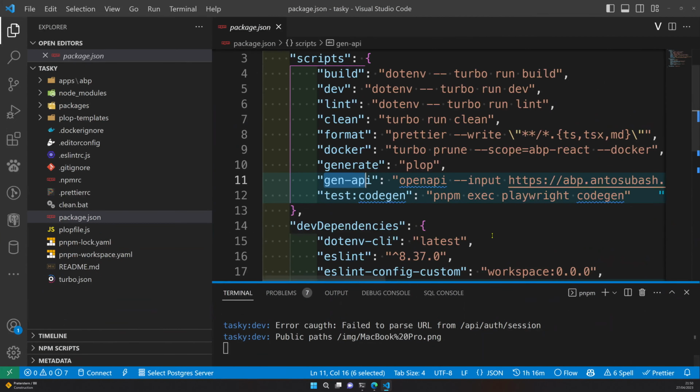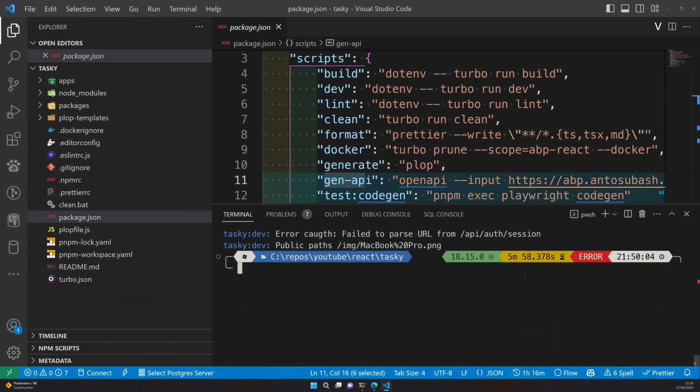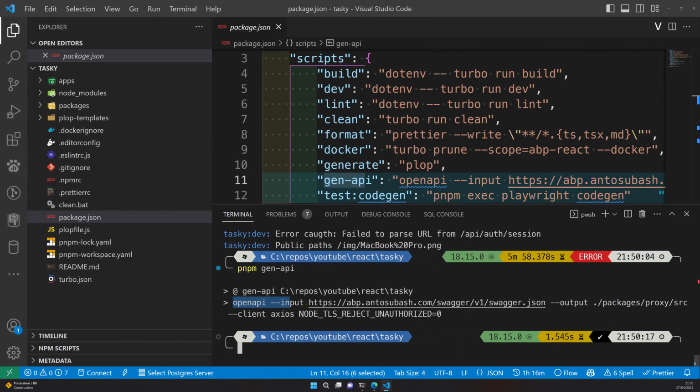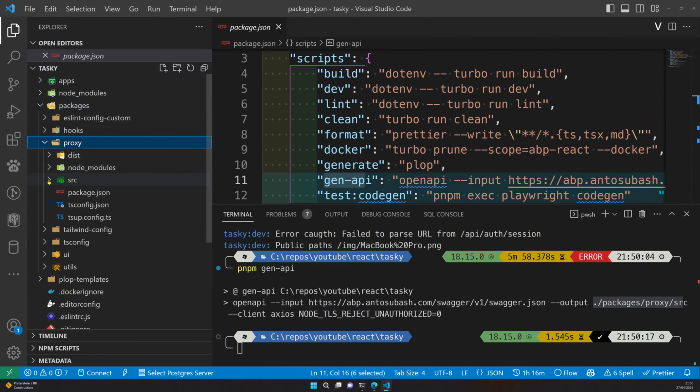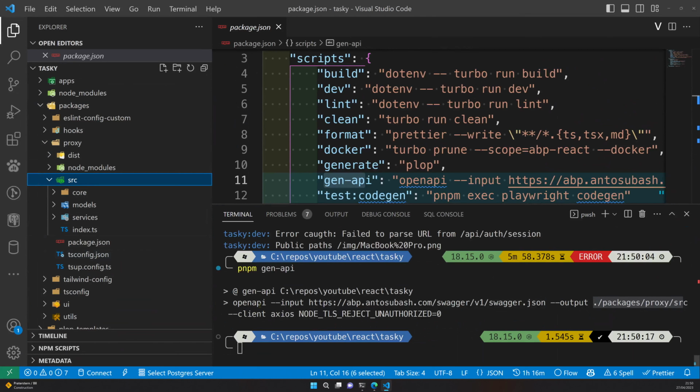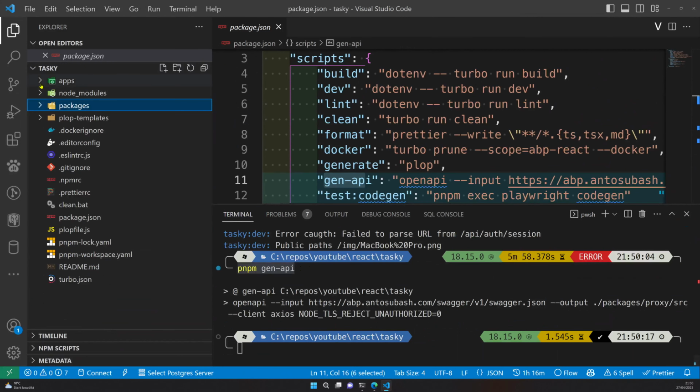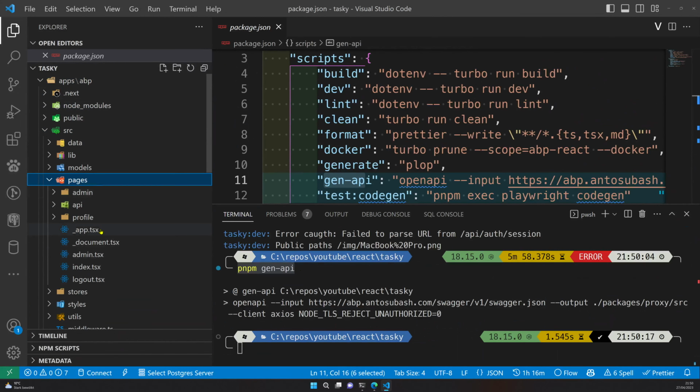So how would you generate the API? You just come to the root directory and then say pnpm gen-API. So this will call the OpenAPI CLI tool and then goes to your swagger.json and then puts the newly generated API endpoints and all the types in the packages. So yeah, all these are correctly, properly generated. So every time you add a new endpoint, you just have to come and do this, and you are kind of ready to go. You can just come and then open the pages here and start adding new pages here.